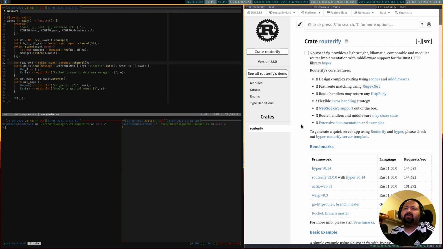In order for us to do that, we'll be looking at this library called Routerify, which is a routing library. It's built on top of Hyper, which is Rust's HTTP library, and I think it does a very good job in keeping things very simple. So yeah, let's get started.